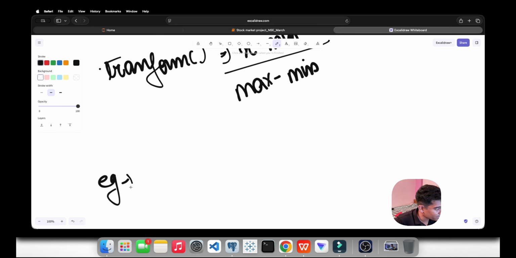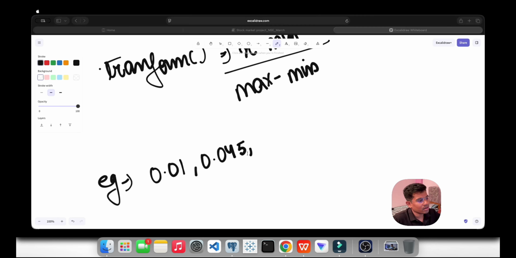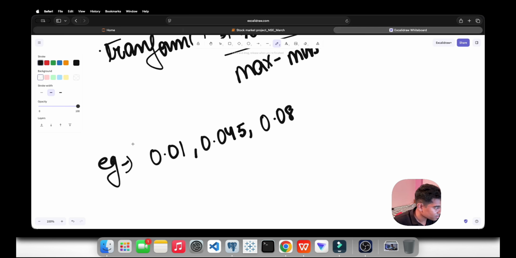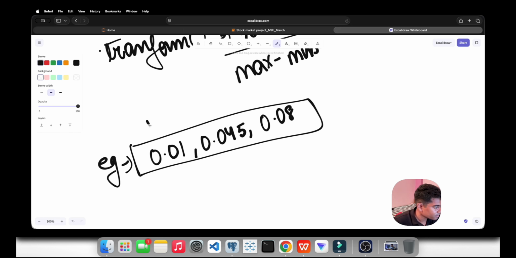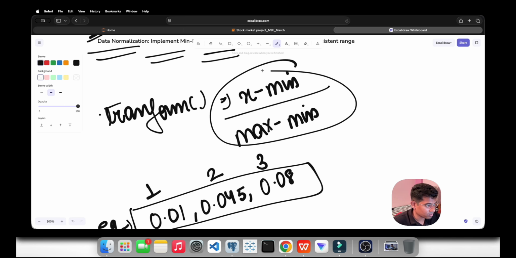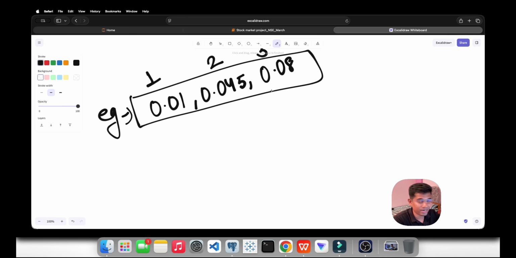Let us take some three data: 0.01, 0.045 and let me take 0.08. These are the data, I am writing it here: 1, 2, 3. So right now we will use this formula. I am just giving an example, and I hope it is visible.